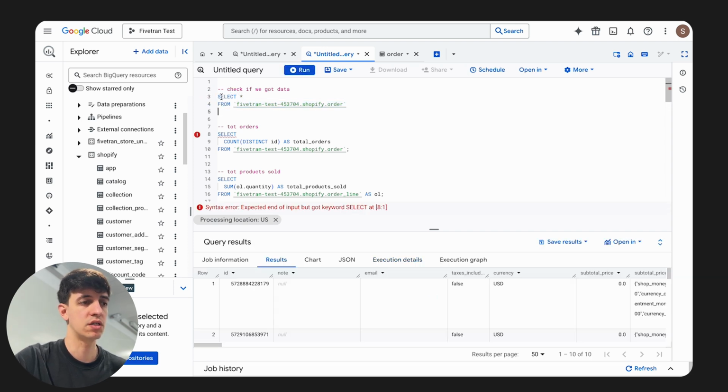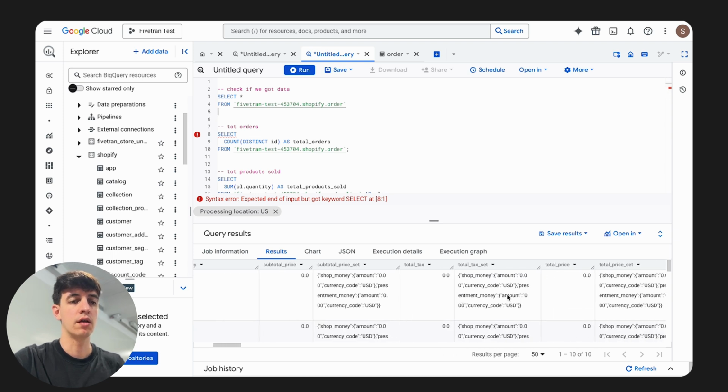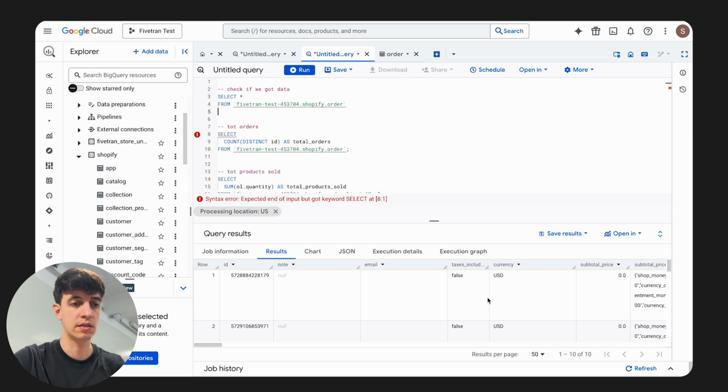As you can see here, I'm just simply doing a select star from Fivetran, and I'm selecting from the order table. As you can see in the bottom, I just run the query. The query is running and I get some data from my shop, so that's good.